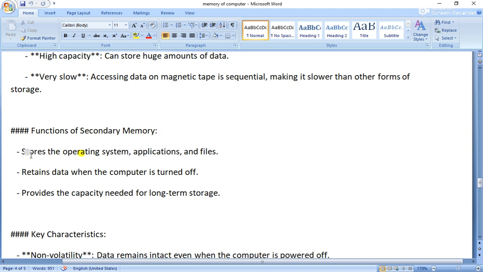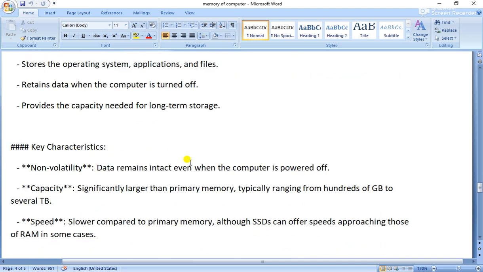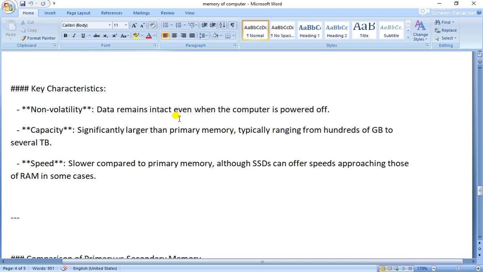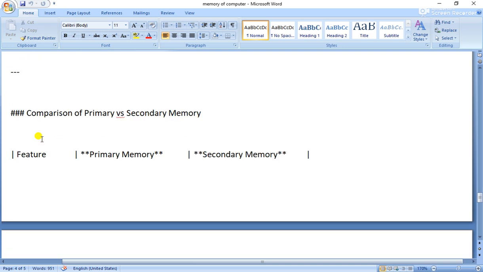Functions of secondary memory: it stores the operating system, applications and files, retains data when the computer is turned off, and provides the capacity needed for long-term storage. Key characteristic: non-volatile, data remains intact even when the computer is powered off. Capacity: significantly larger than primary memory, typically ranging from hundreds of GB to several TB. Speed: slower compared to primary memory, although SSDs can offer speeds approaching those of RAM in some cases.